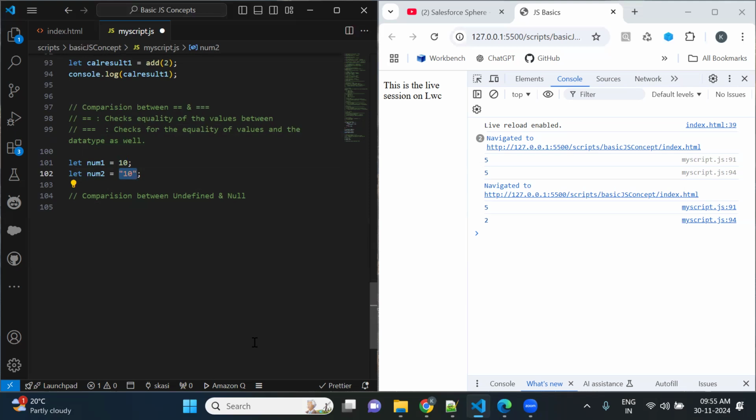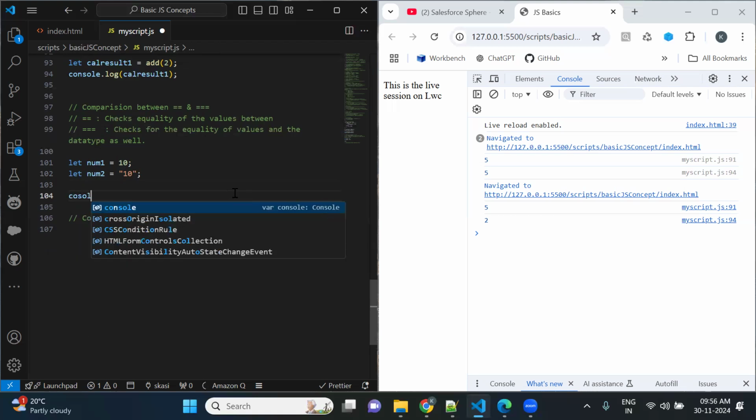The value seems to be the same in both cases, but for num2 the data type is different. If it's enclosed within double inverted commas, it means it's a string. So this is the difference. Let me now try printing this out, and this is going to clear up the whole discussion.